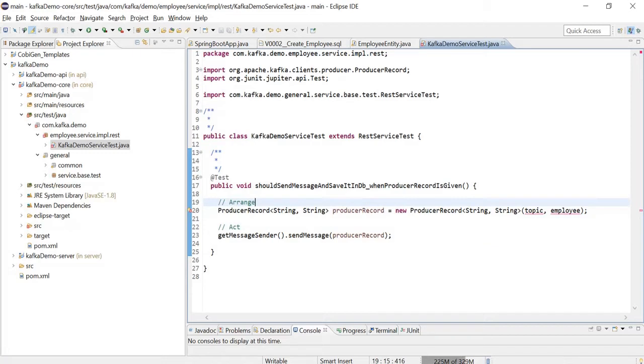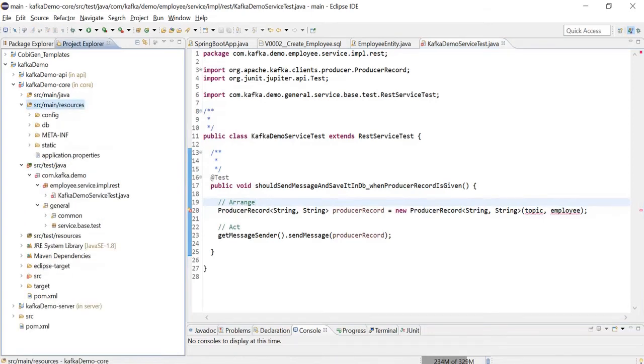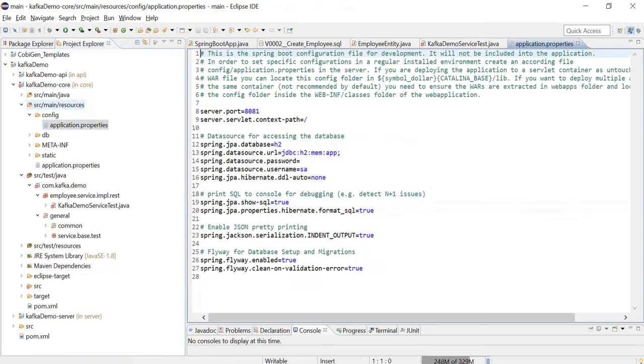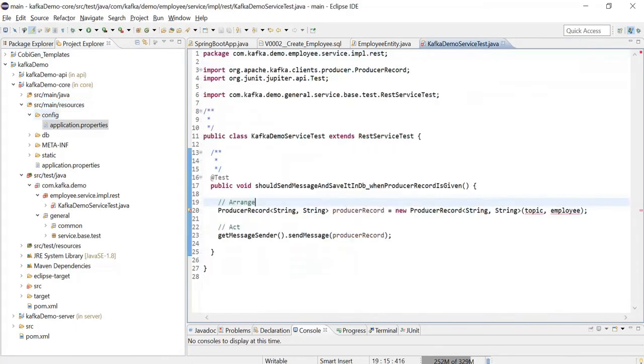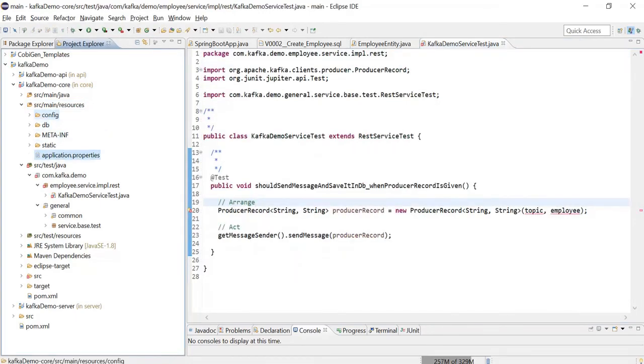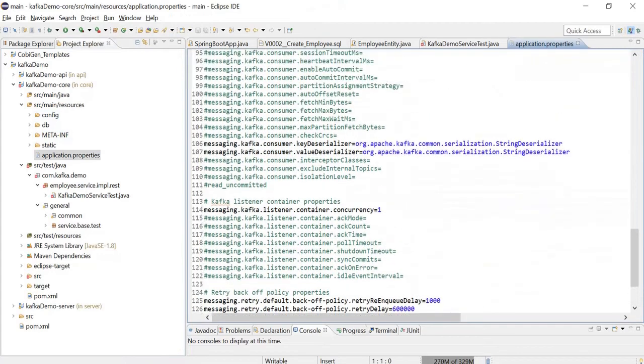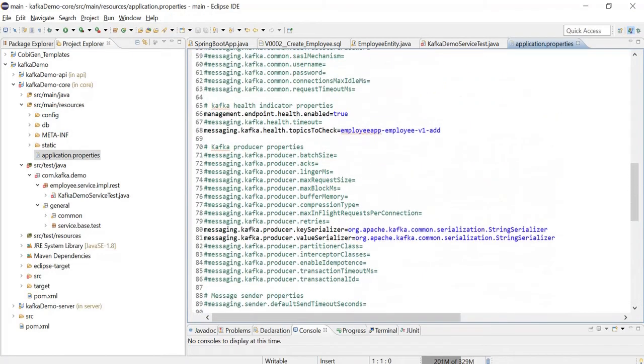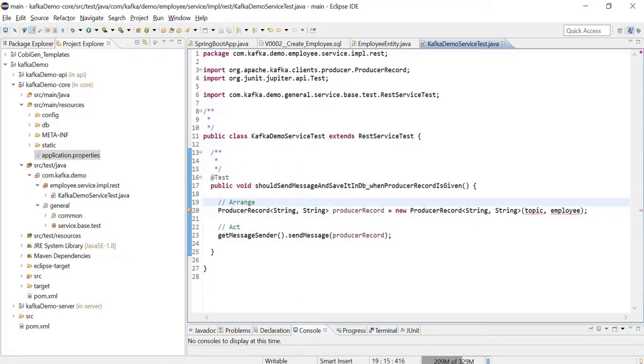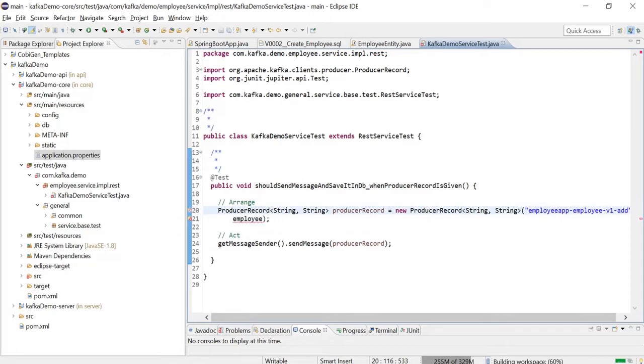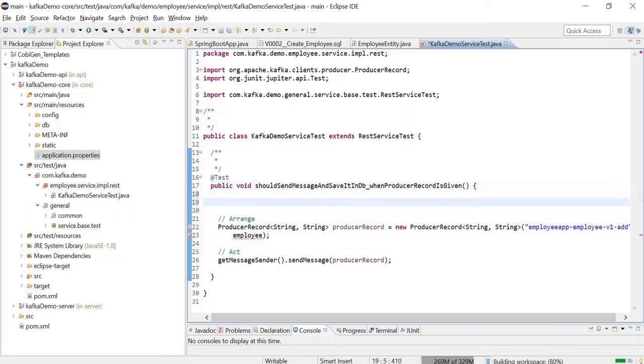in the properties of health check. Let us go to that. Source main resources config. Oops, not this one. The main application.properties file. Go over there and Kafka health check. Yeah, this is the one. We have followed the naming conventions for the topic. We suggest you also do the same. So this will be the topic, and now we need to create an employee object.